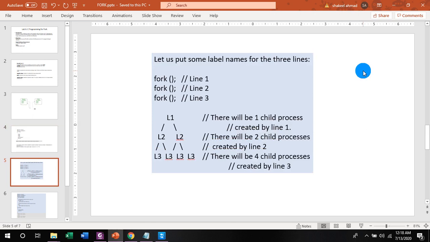So there are a total of 8 processes: 7 new child processes and one original process, that is L1. If we want to represent the relationship between the processes as a tree hierarchy, it would be the same as this.